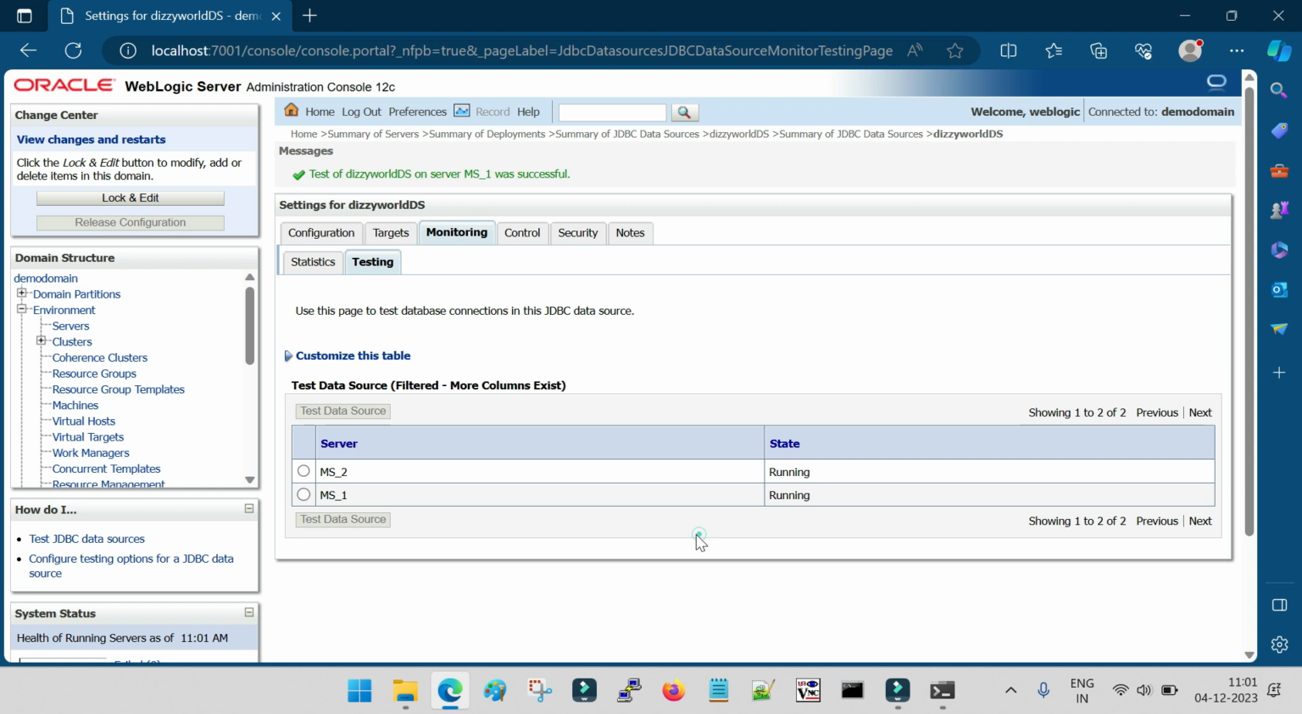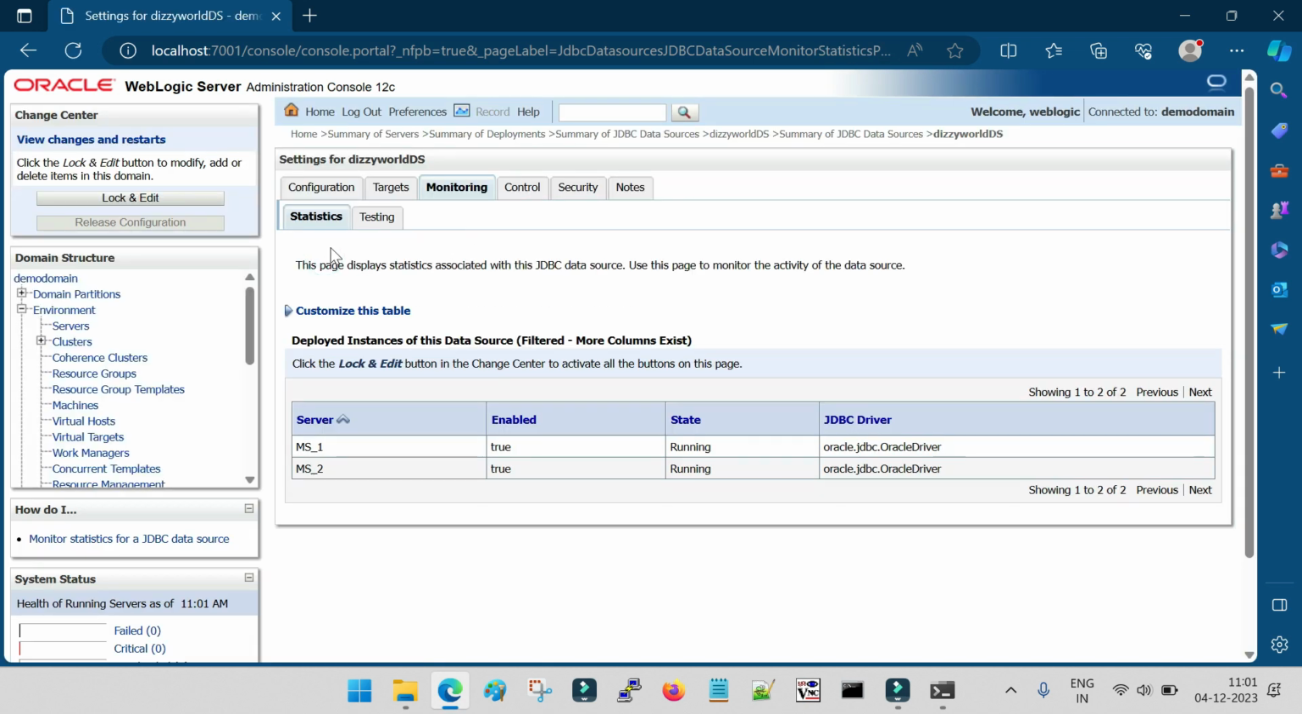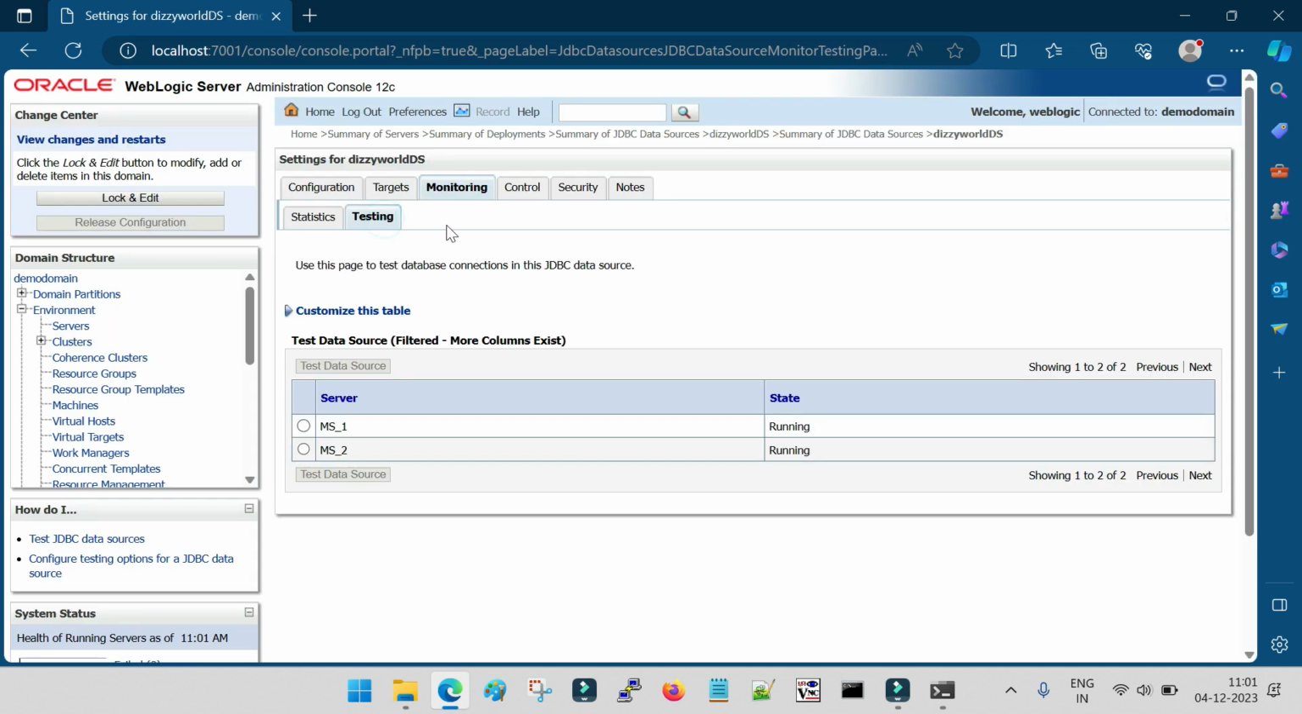That means your machine is able to connect with the database, and your WebLogic server is able to connect with your database. That means everything is fine there, right? So this is the purpose of your monitoring, statistics and testing. And then you have a control, right?